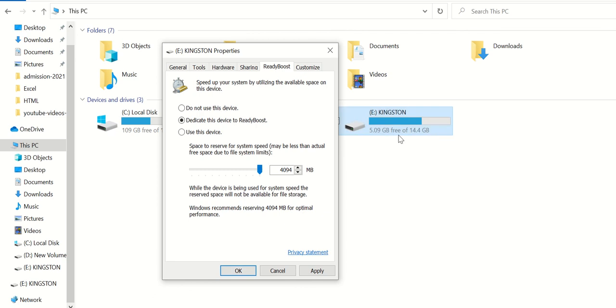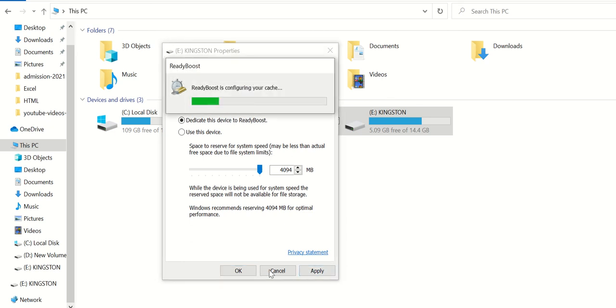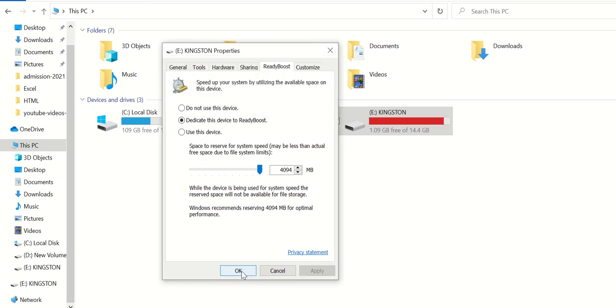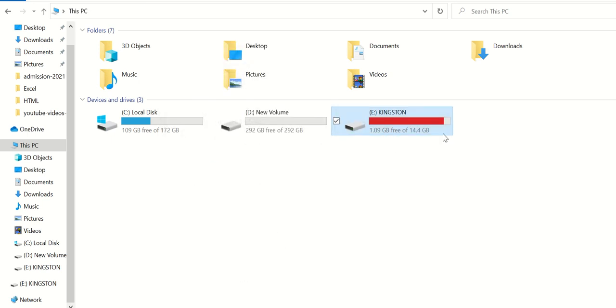you will find that your pen drive is now completely used. Out of that 14.4 GB, 5 GB are reserved for your ReadyBoost, that is the virtual RAM. So I will just click on apply and then click on OK after that. Now you can all see that in red color only 1 GB is free. So now your pen drive is converted into virtual RAM.